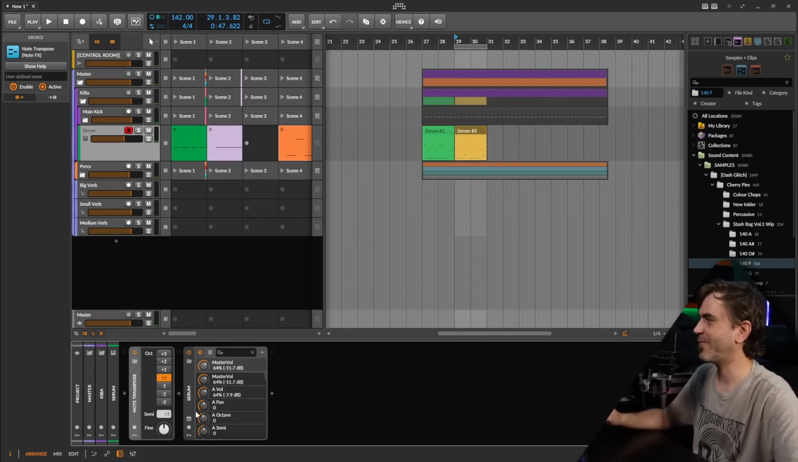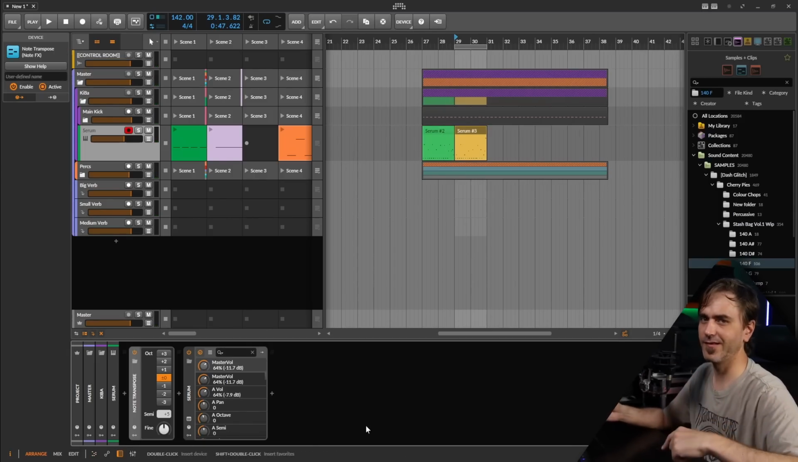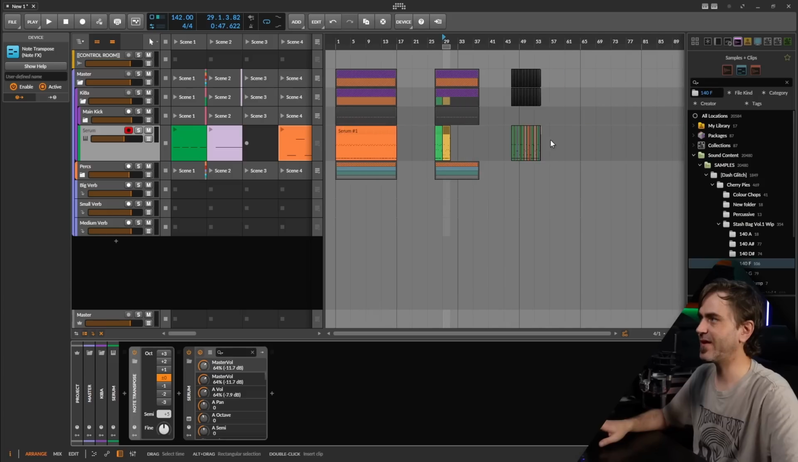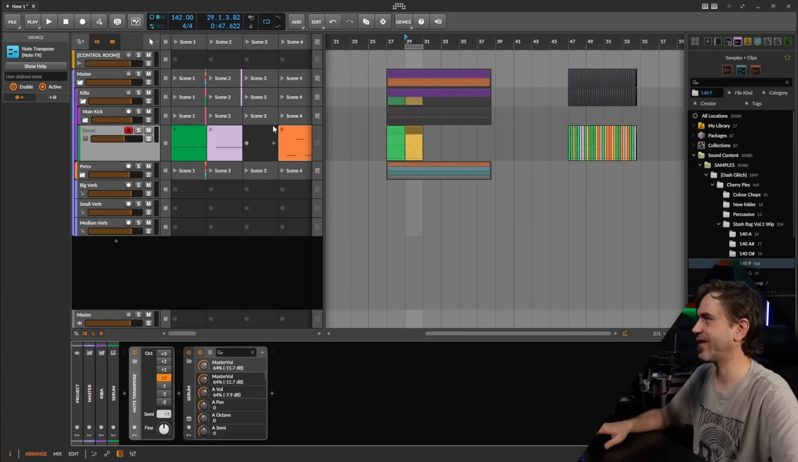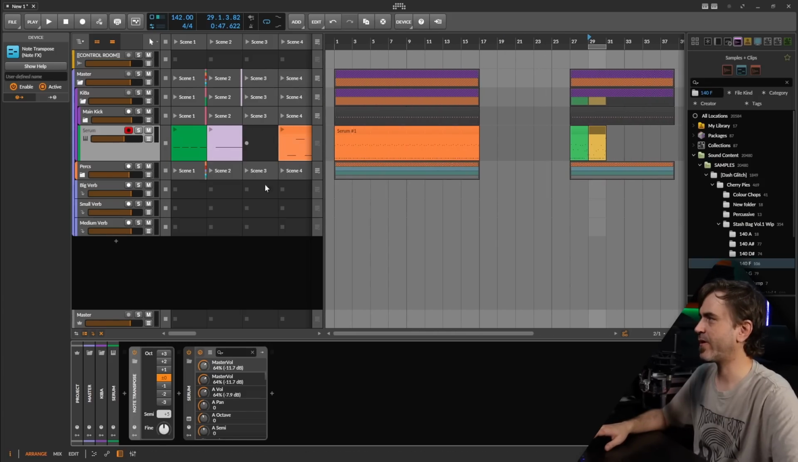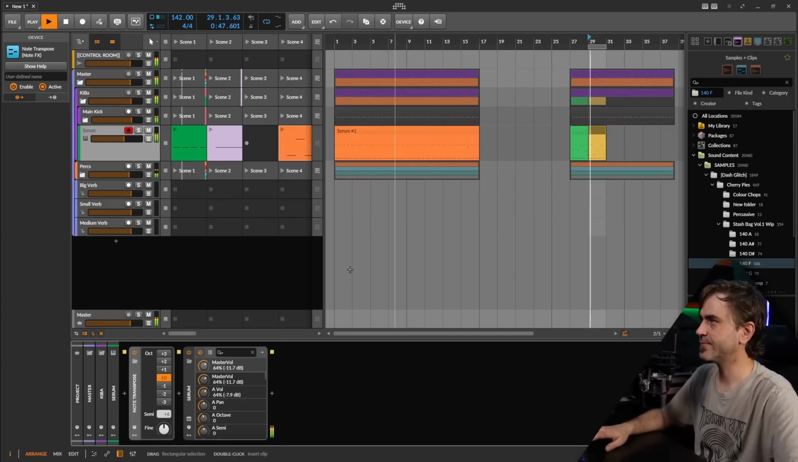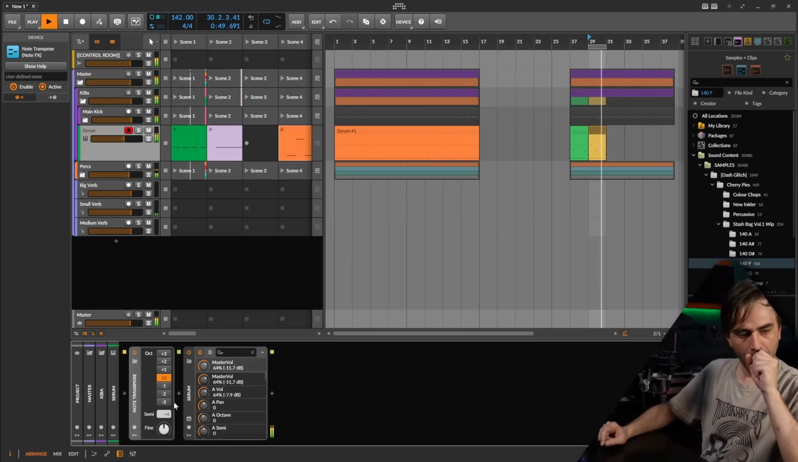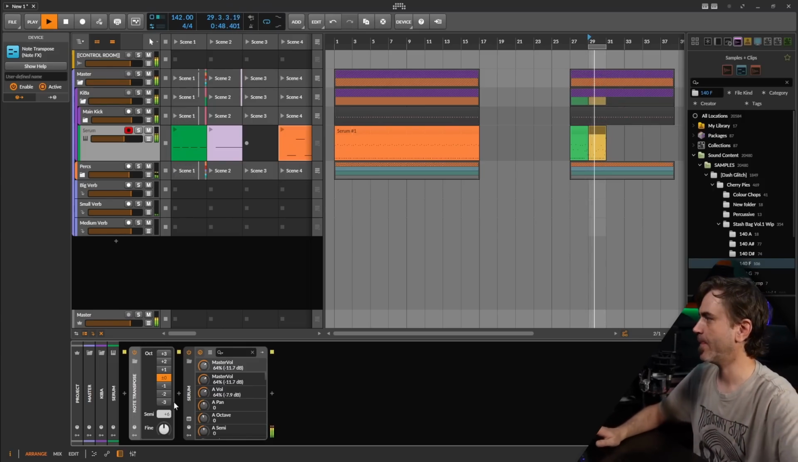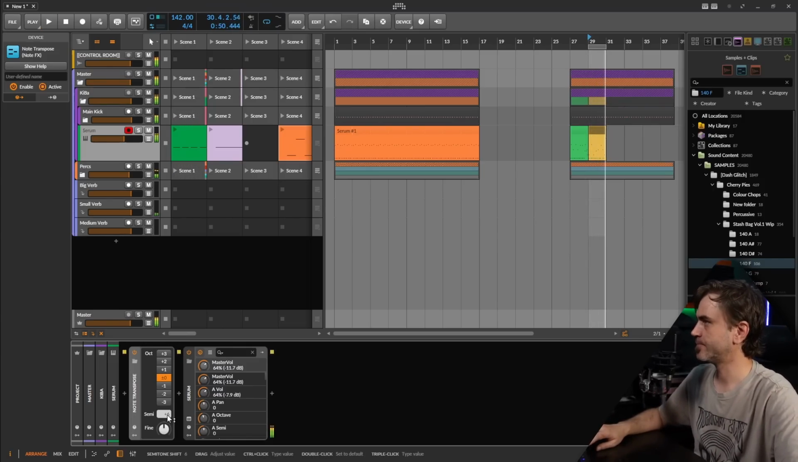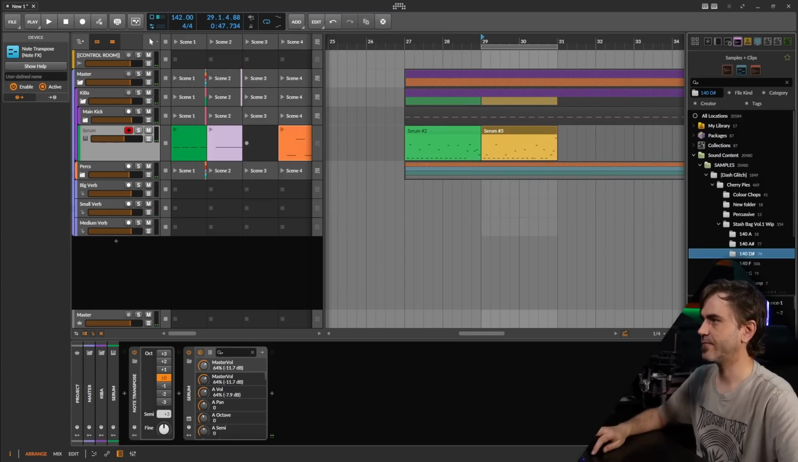Okay, so now say, for example, we want to change the key, right? What I was saying at the beginning. Instead of having to jump in and edit every single one of these things that we've generated and every one of these scenes, we can just do that. Boom, and now it's in F sharp. Ooh, I actually like that. I'm going to throw in some leads quickly.